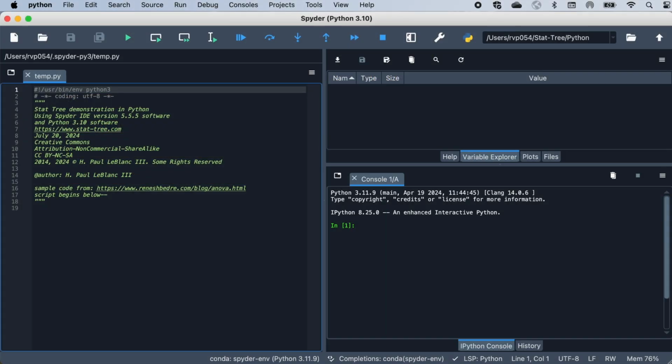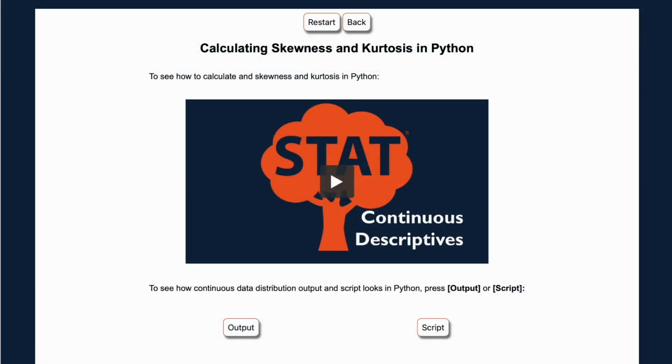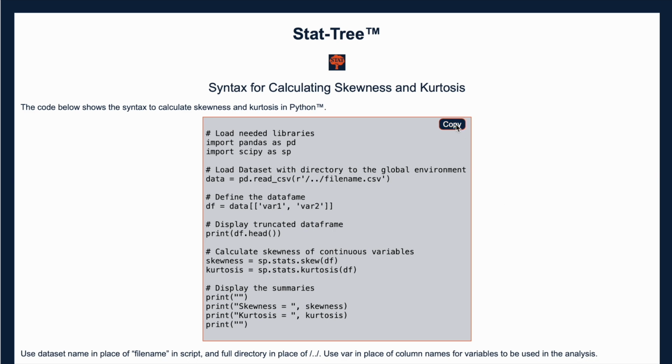To explore the shape of the distribution of continuous variables in the sample data in Spider, type in the following Python code. This code can be copied from the new browser window when you press the script button on the sending page from the StatTree module.